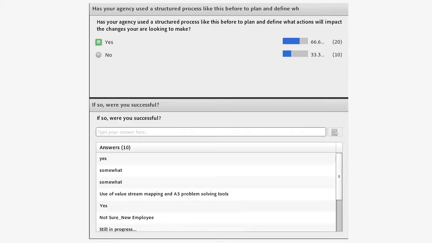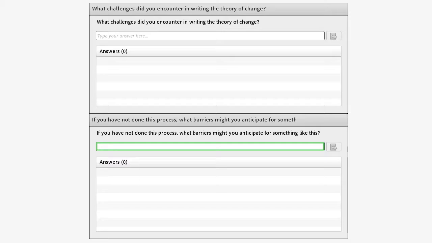Final polling results. Has your agency used a structured process like this before to plan and define what actions will impact the changes you are looking to make? 66.6% answered yes. 33.3% answered no. A follow-up question asks, if so, were you successful? Responses include yes, somewhat, use of value stream mapping and A3 problem-solving tools, not sure, new employee, and still in progress. Okay, a few more questions here.